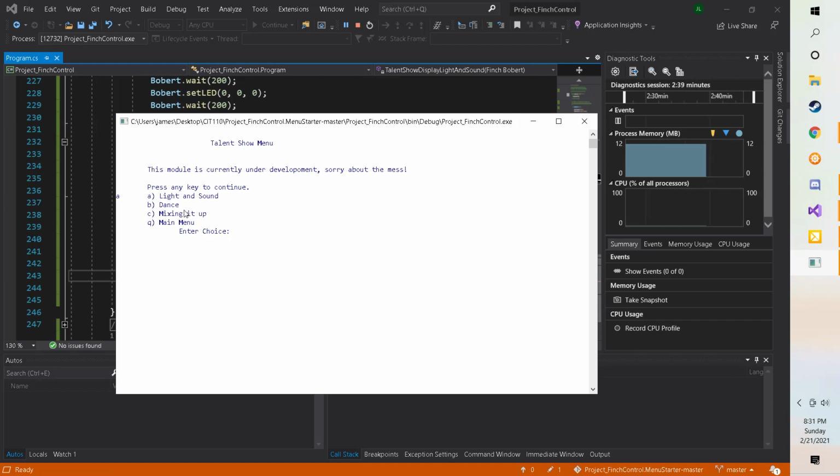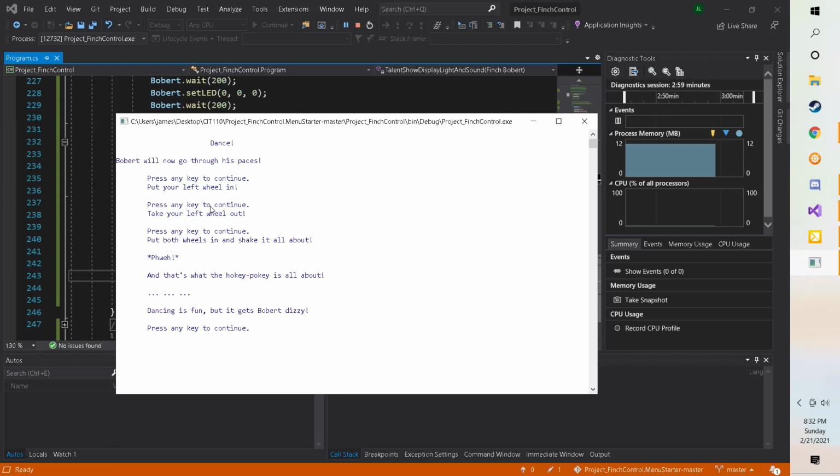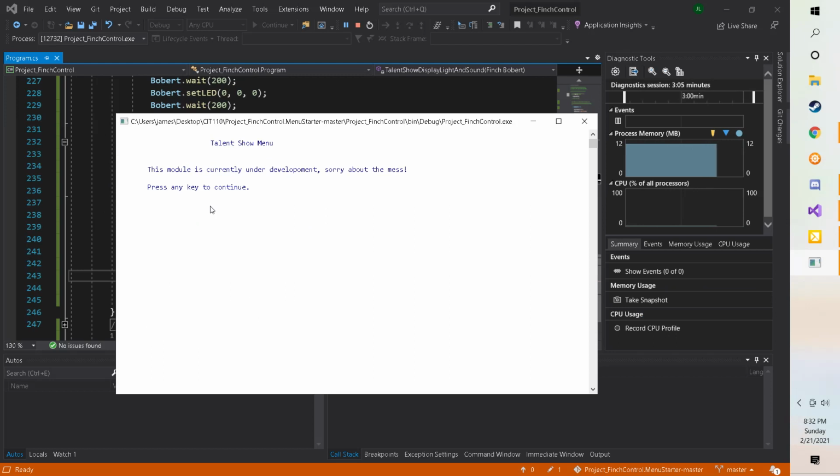All right, next we have the dance. I'm going to hold it in my hand. You're going to hear the motor spinning around. Put your left wheel in, any key to continue. Take your left wheel out, any key to continue. Both wheels in, and shake it all about. And that's what the hokey pokey is all about. Dancing is fun, but it gets the robot dizzy. Pressing any key gets us back to the main menu.